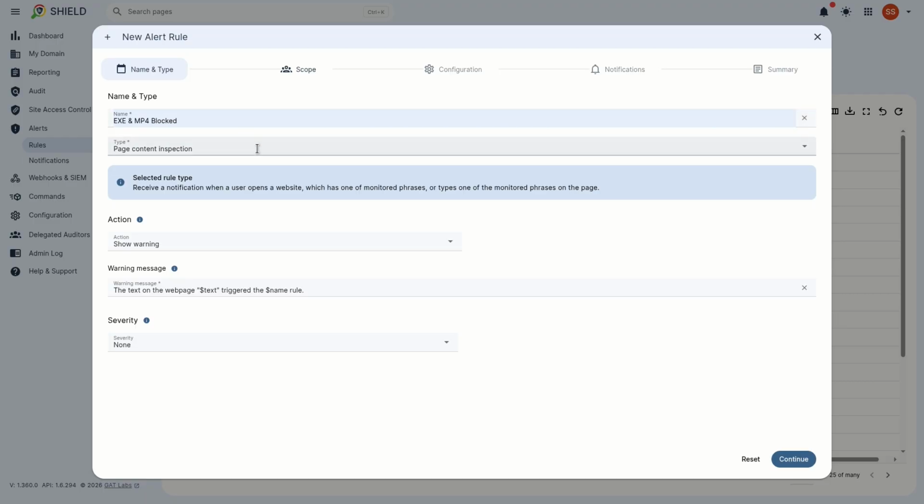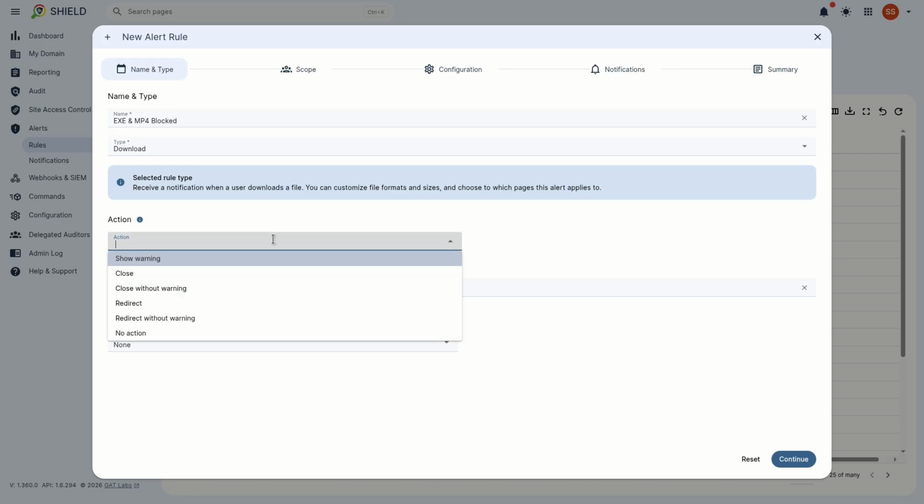We'll select Download for the type from the drop-down menu. This will trigger the alert whenever a user downloads a file based on the criteria we set. Below that, choose the action that should fire when the rule is triggered. In this case, I'll go with displaying a warning message. You can also close the browser tab, redirect the user, or choose no action at all.